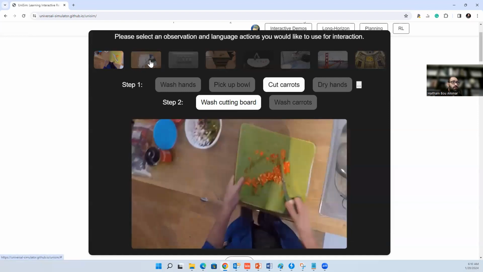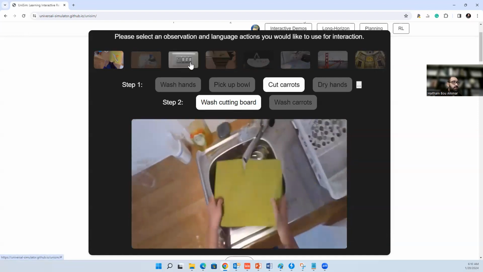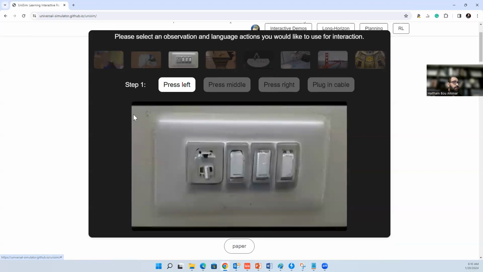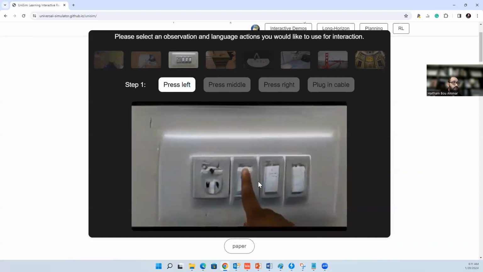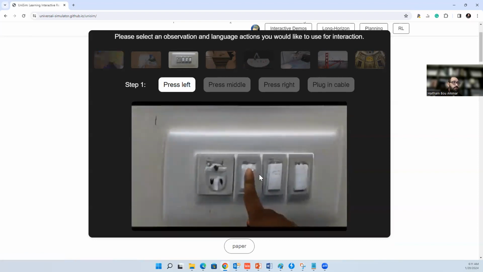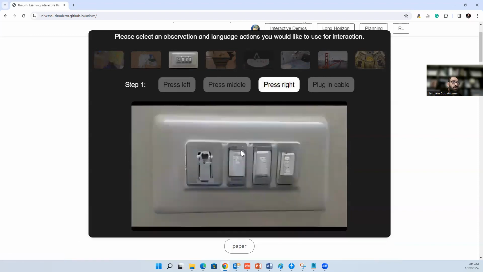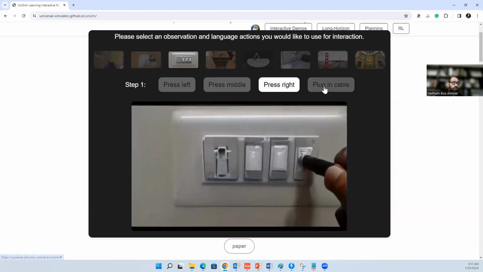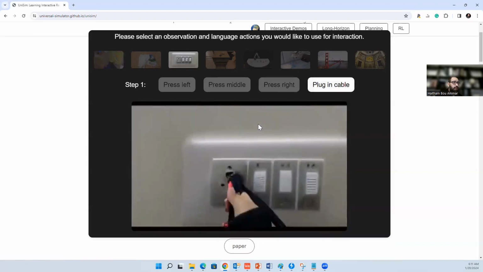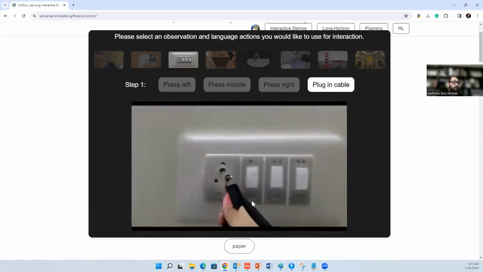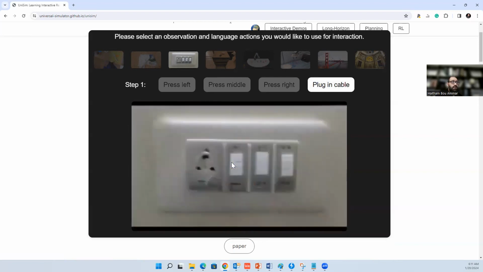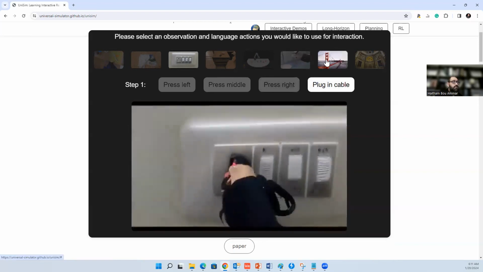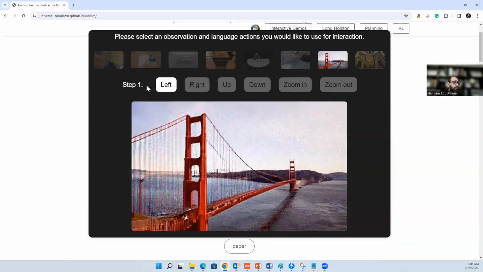You could also do it with other scenes. So, for example, here's a scene where you have this plug and these buttons, and then you can say, okay, press left, and then the human is simulated to be pressing left, or press right, and then the human is simulated to be pressing right. You can also plug in a cable as another simulation where the human is now simulated to be plugging in a cable.